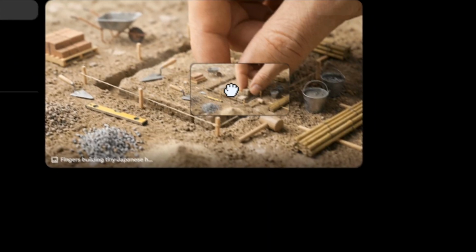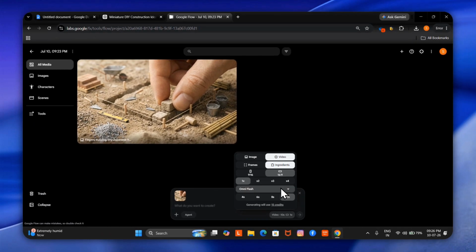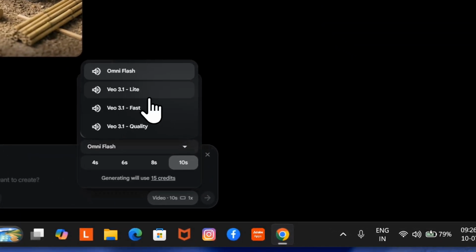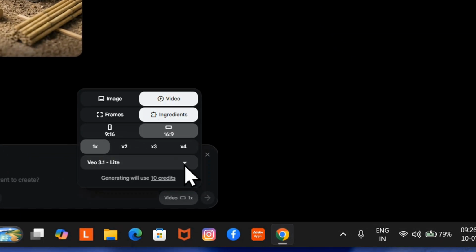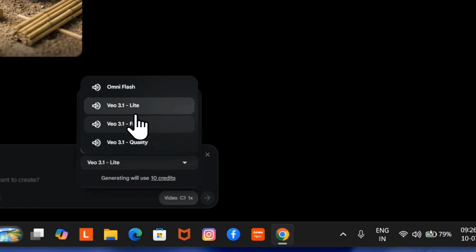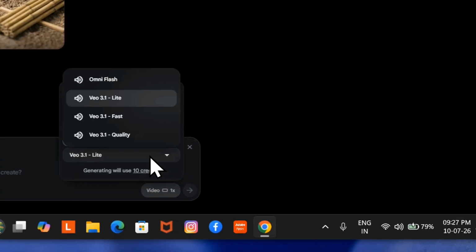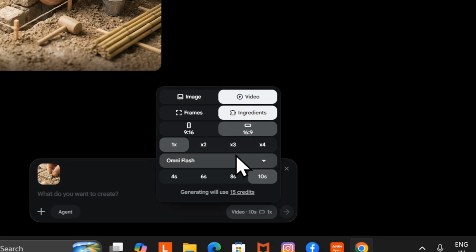Next, switch over to the video models. You'll notice a few different options here. You can use VO 3.1 Fast or VO 3.1 Light, but personally, I don't think they produce the best results. Instead, I recommend using Google's newer OmniFlash model because it gives you much better camera movement and multiple cinematic angles. Since I'm using the free plan and I want to show you the complete workflow, I'll set the video duration to 4 seconds so I can stay within the available credits. The free plan only gives you 50 credits, so if you're using the free version, you'll want to manage them carefully. You can also set it to 6 seconds or choose whatever duration works best for your project.